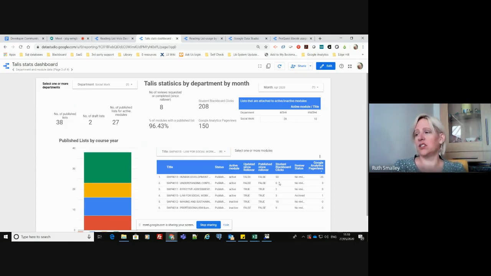The student Blackboard clicks come from, as I said, direct data with Blackboard, so I download those and merge them into the stats manually. And the Google Analytics page views, again, I download them. They're not coming through live from Google Analytics on here. I download them and manipulate them into my big spreadsheet. So as I said, the MIS made this a lot easier.